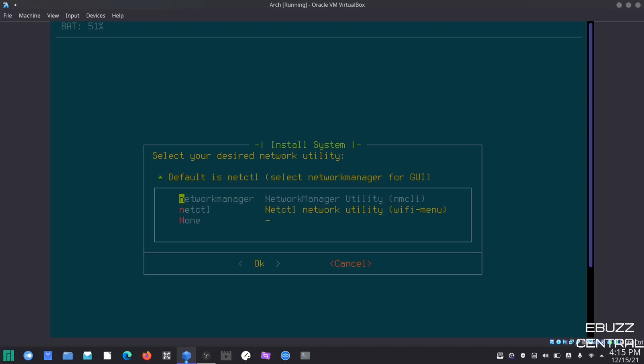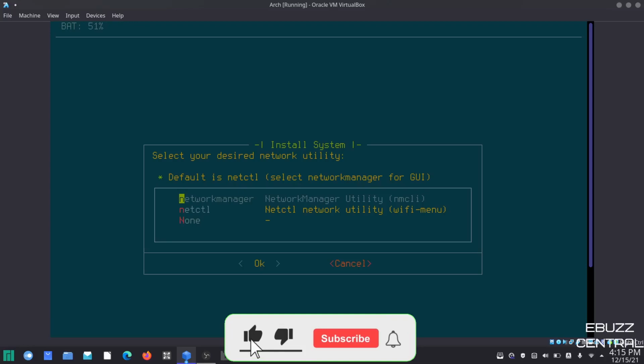Now over here, it says select your desired network utility. Default is NetCTL, which is Network Manager for Graphic User Interface. That's what we're going to pick because it does have a Wi-Fi menu as well. I'm going to go ahead and pick it.